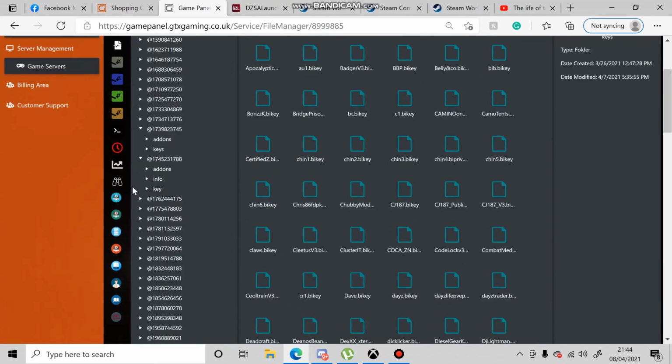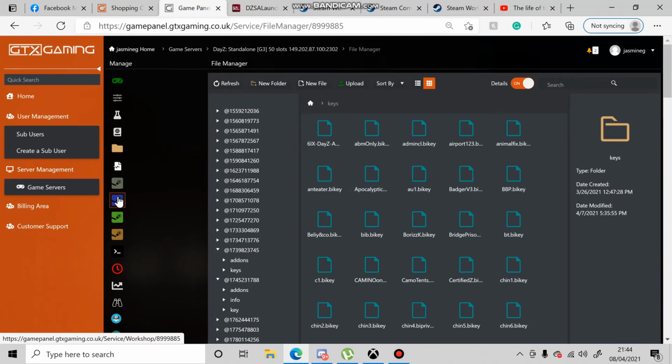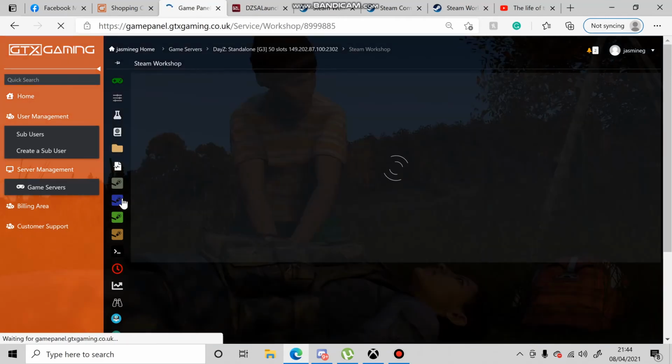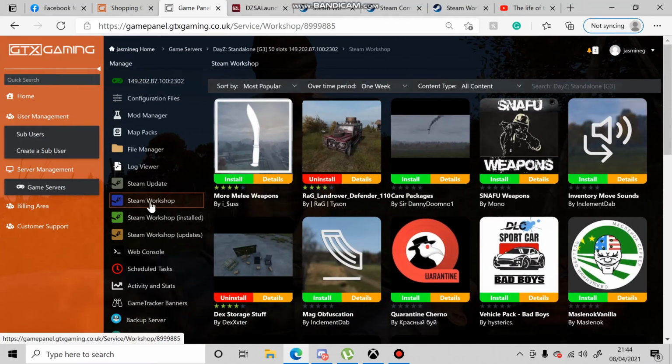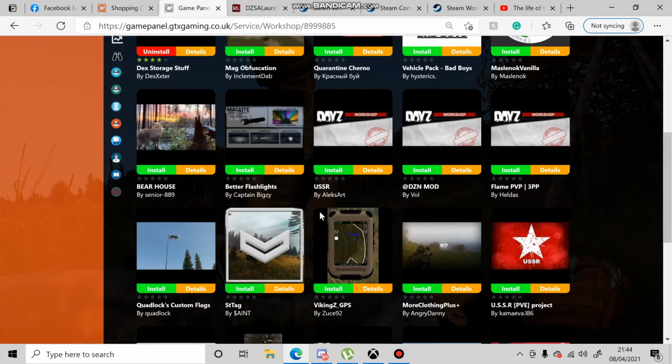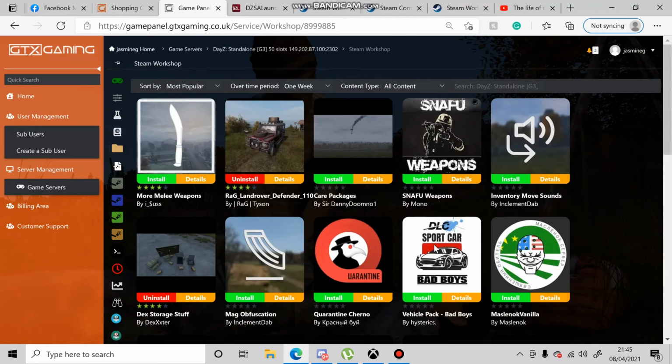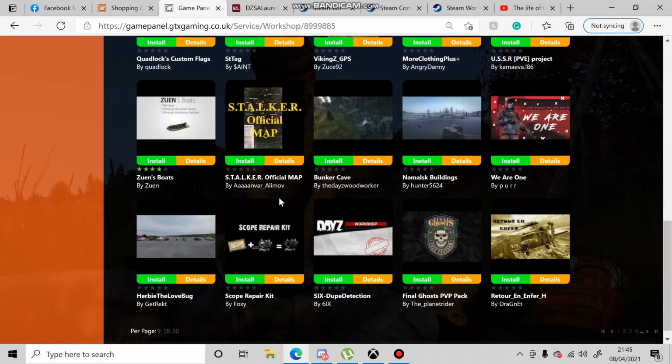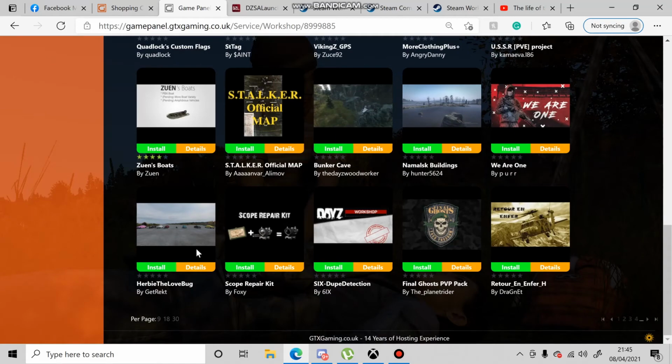I'm going to show you how to add a mod, because everyone must think it's hard to add a mod, and it's a piece of cake. Literally, click here, Steam Workshop. With GTX Gaming, it's so easy. You find a mod you want. There's hundreds of good mods. Things like this, stay away from. There's stolen cars, don't use them. Things like this are good. It's all free mods, like they should be.